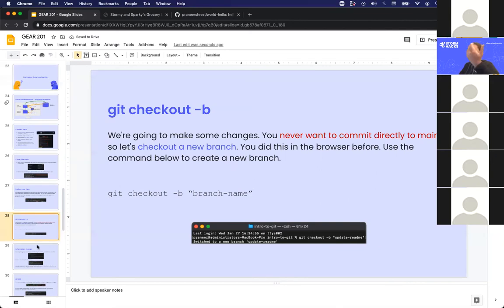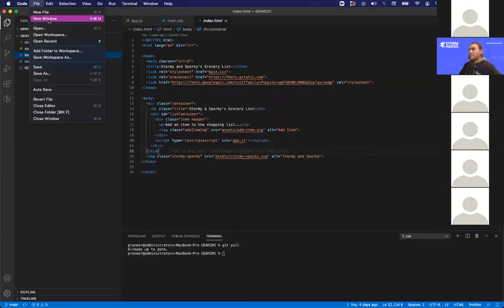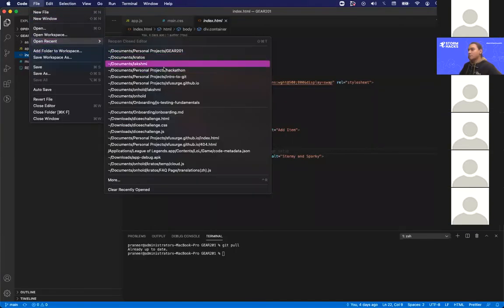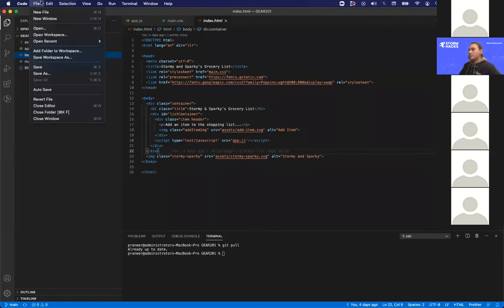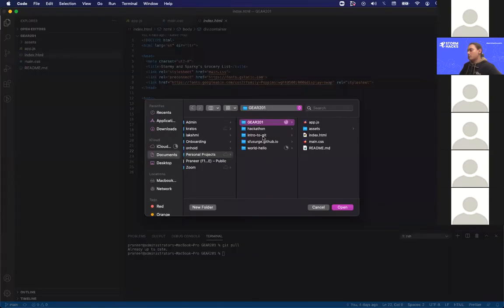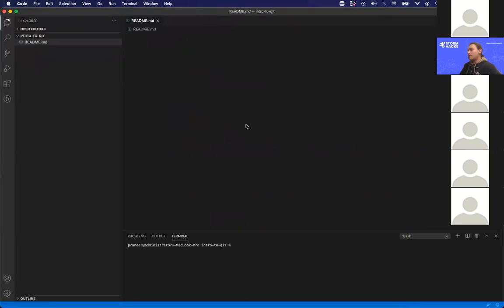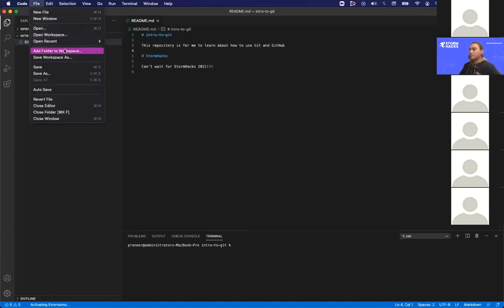Awesome. So you've created your new branch, so you can make a change. Open the README file in any text editor that you want. Again, I'm going to use Visual Studio. So I'm going to go to, let me open a new folder. Awesome. Oh, that's the wrong folder.